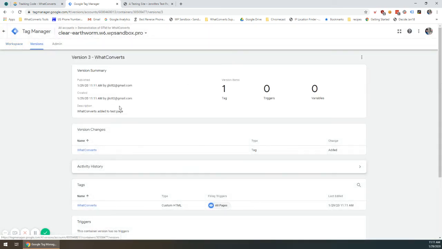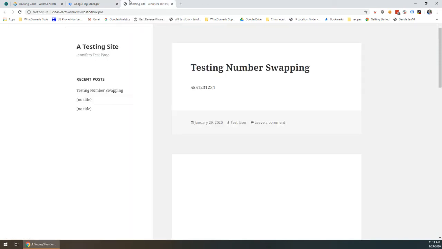Now that you have a successful publishing of your container, you can go to your test site. Here I have a test site where I've put my quote-unquote main business number here, and when I refresh the page, if my tracking code is loaded on the page, this will swap out. So I'm going to go ahead and hit Control-Shift-R on my keyboard to refresh this page. And now you'll see that the number did swap.